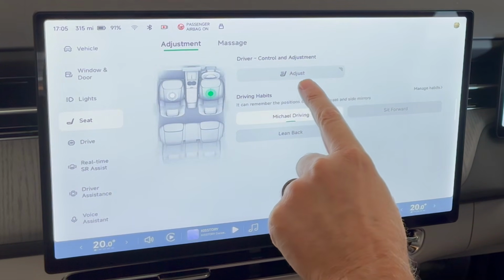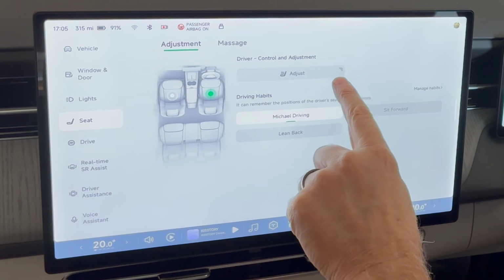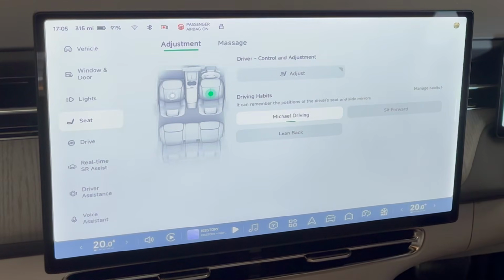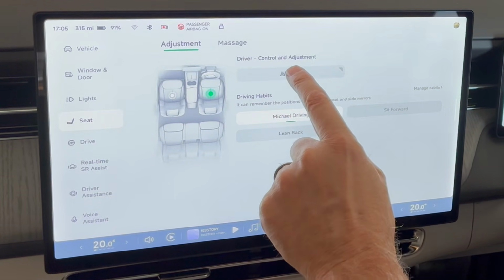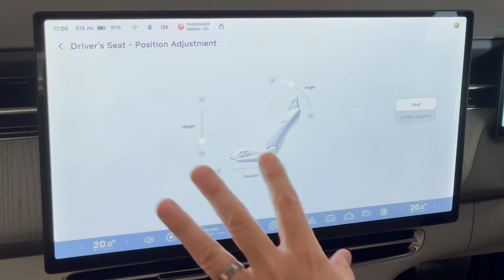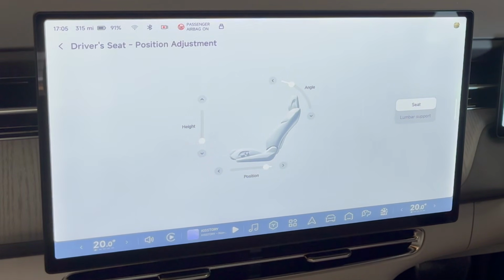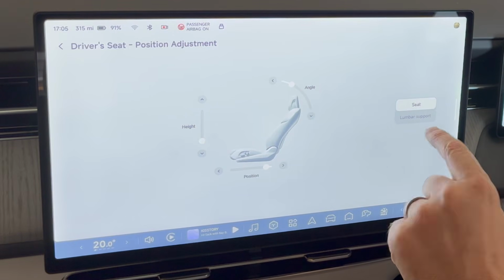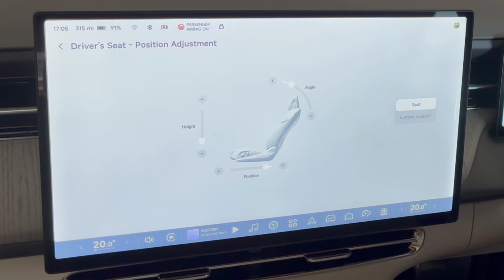Firstly, at the top here, you have adjust and a little triangle. The little triangle tells you there's more options. If you tap on that, it'll open up. So let's do that. So that opens up an image of the seat from a side view. And on the right here, we have seat or lumbar support. So we're currently on seat adjustment.